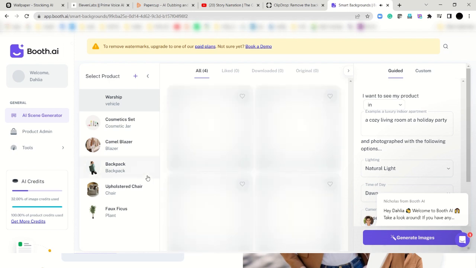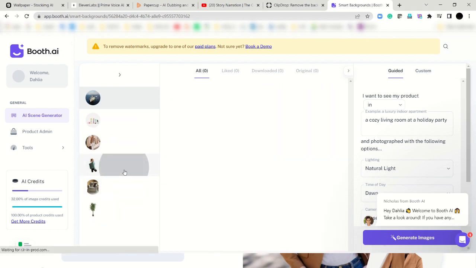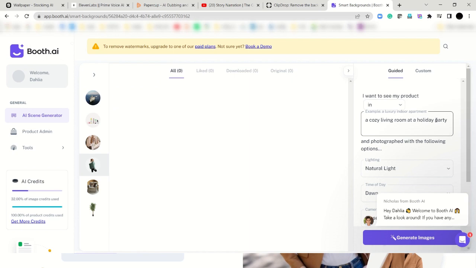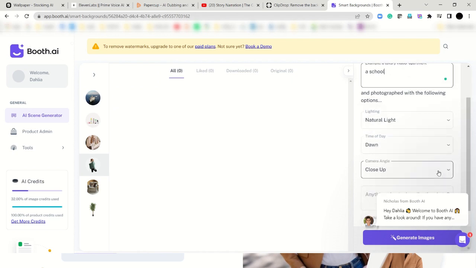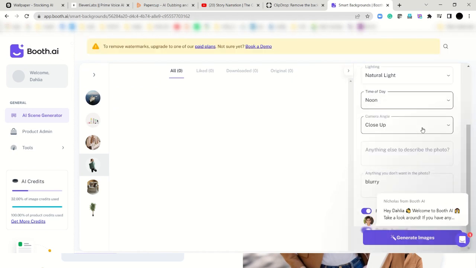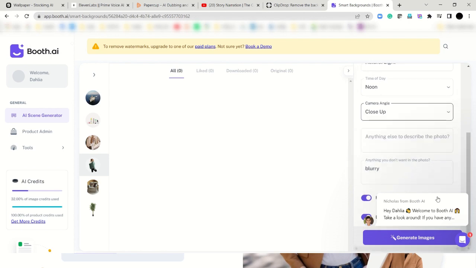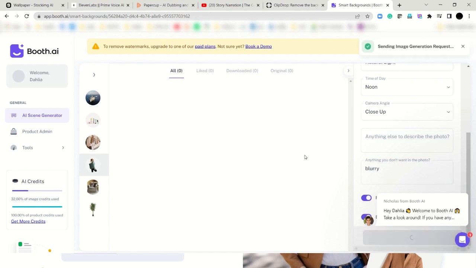So let's say a backpack. Cool, natural light, time of day afternoon, camera angle is close up. There you go. Now you can generate it, and the request has been sent. So it has started generating images, and you will see some of them in a short while.